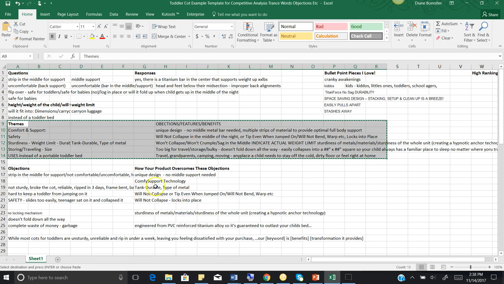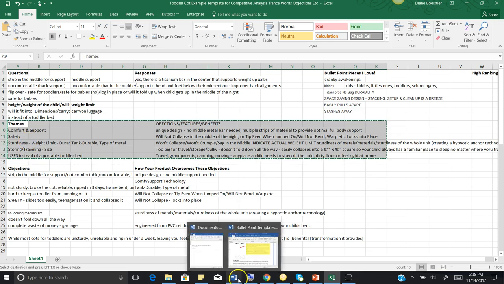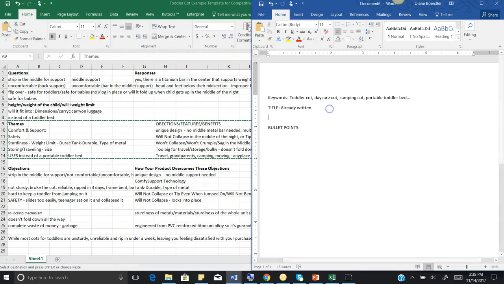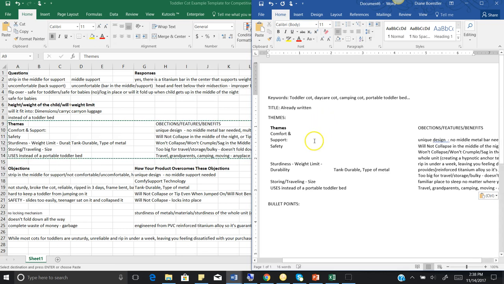And we're also going to come back, probably going with comfy support technology, although I was thinking cloud support technology was really nice. I'll write down a whole bunch of them. You'll see what I mean in just a minute. Those are hypnotic anchors. Okay, so these are our themes. Our themes are going to, again, turn into our bullet points, right?